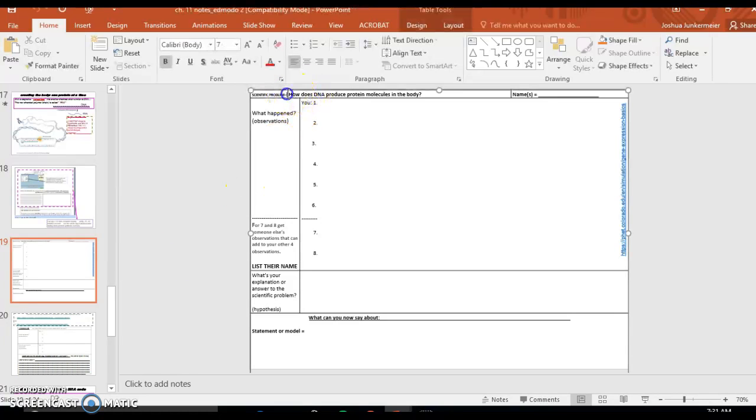And so that's what this problem I've created for you is. This is our central question we want to try to learn more about. So how does DNA produce protein molecules in the body? What I want you to do is study what's happening to the DNA and learn more about how DNA eventually makes protein. And protein is what makes your body run.